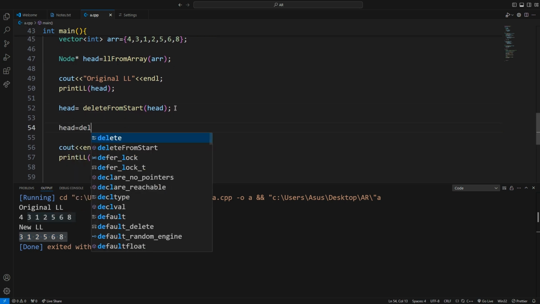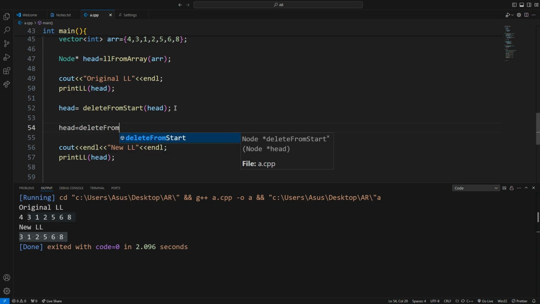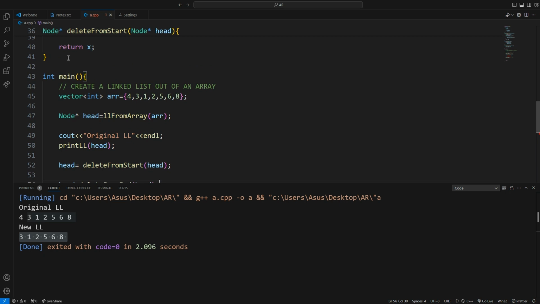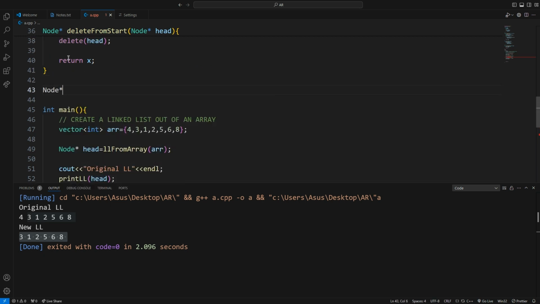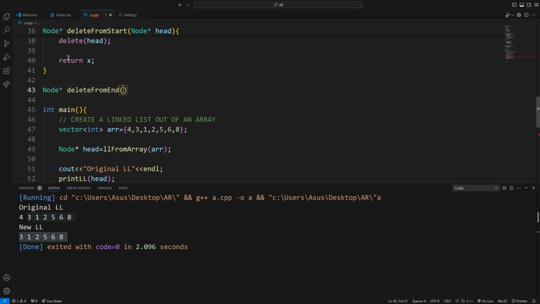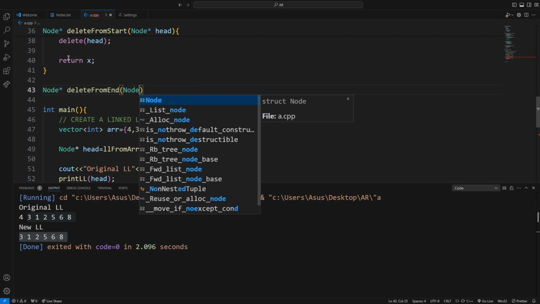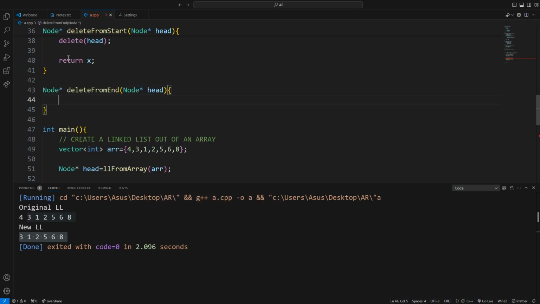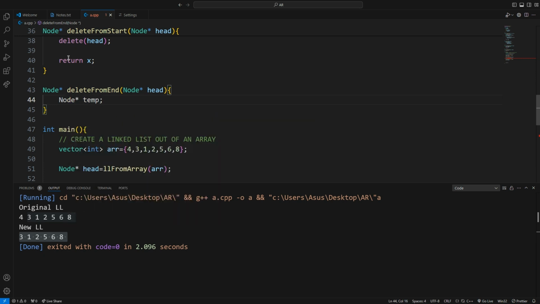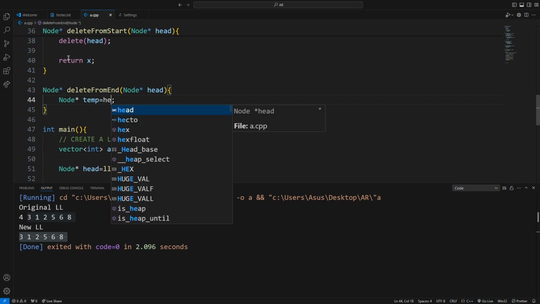Now, same for the rear end operation also. So head is equal to delete from end, and I will send the head again. So node star delete from end. We'll be taking a node star head only. What will I do? I will first assign a tail temp here only. I will not make the variables as temp or tail, right? And it will be pointing to head only.